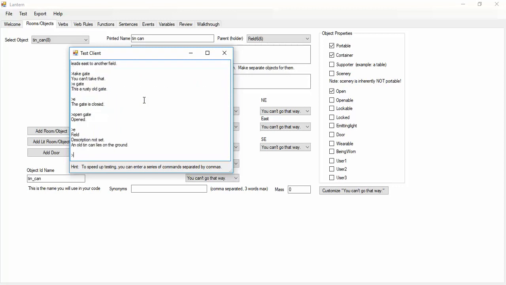Okay, now I should be able to go east to the field, and it says description not set, because we didn't put a description on that room. And there's the tin can, right? The tin can is a portable open container. Take can, taken, inventory, you're carrying a tin can, drop can, dropped. Okay, what else? Look in can. What happens if we try to look in the can? The tin can is empty. Cool. So it's a container, but it doesn't contain anything right now.